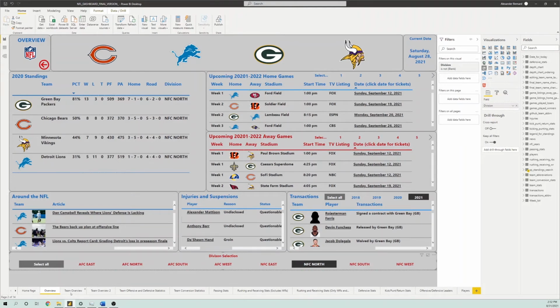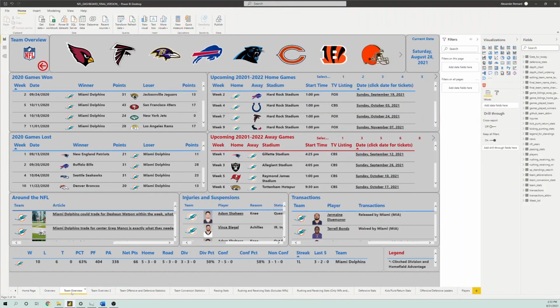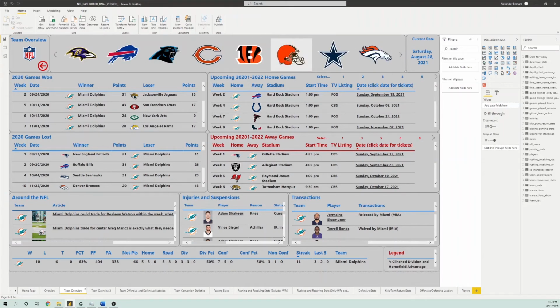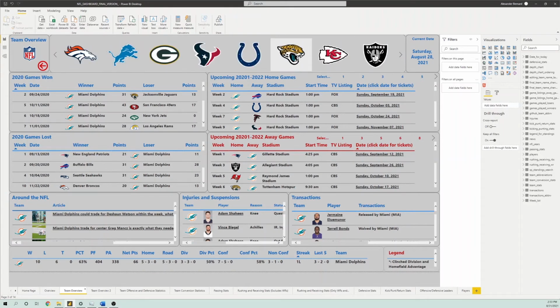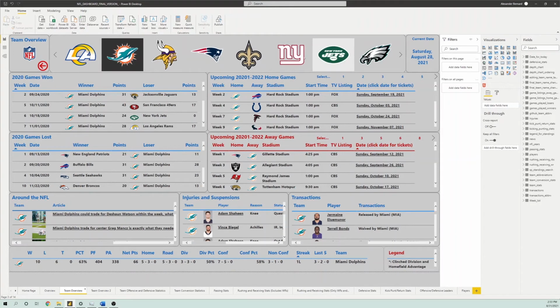The next page I want to look at is the team overview page. So we have the team overview page, and the slicer up here only allows for you to select one team. And it's really meant for you to look at one team.